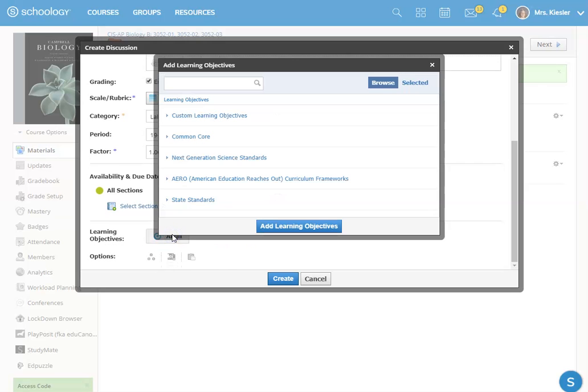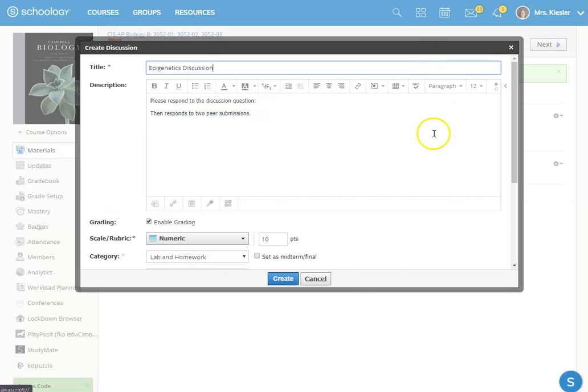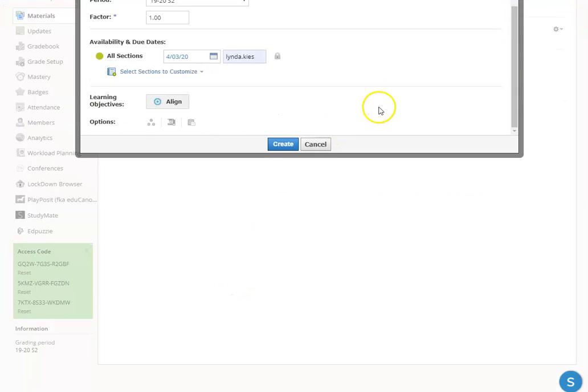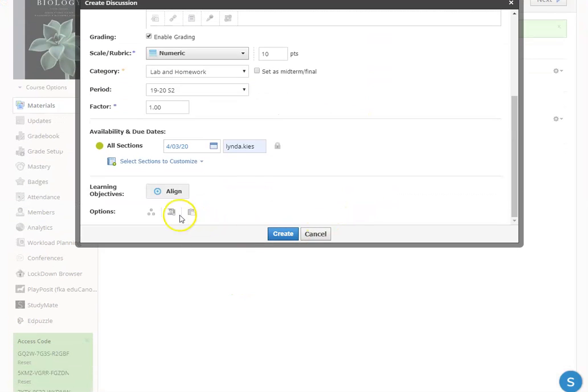Again, you can align to standards here if you like. I can individually assign. I can also do a selection of members can see other responses before participating, whether I want that. And I can copy to other courses as well.